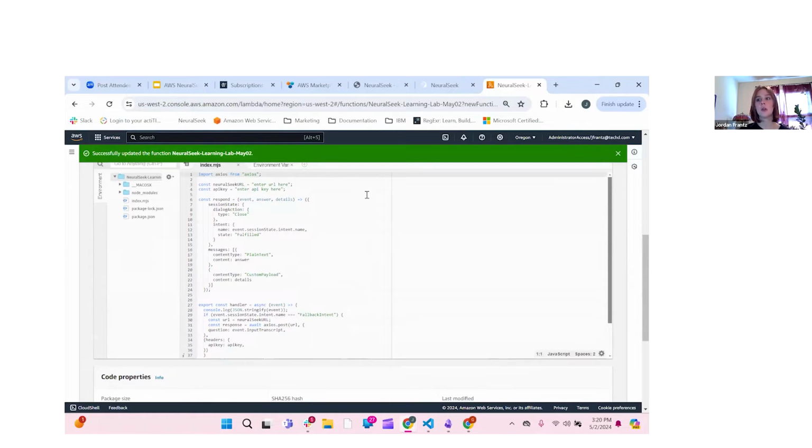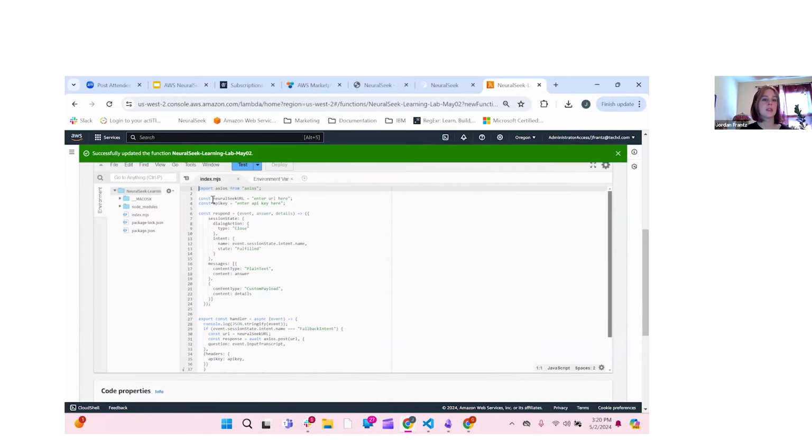We are going to make a few adjustments in this section, and the first one that we're going to make is right here in line number 3 and 4. We have our NeuralSeek URL and our API key. I need to enter these here within the quotation marks.